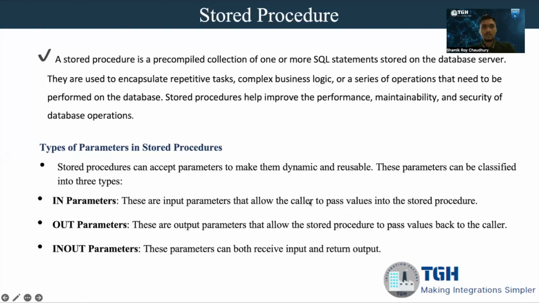Now I will jump to the Boomi platform. There we will see how we can implement the stored procedure write option in Boomi.